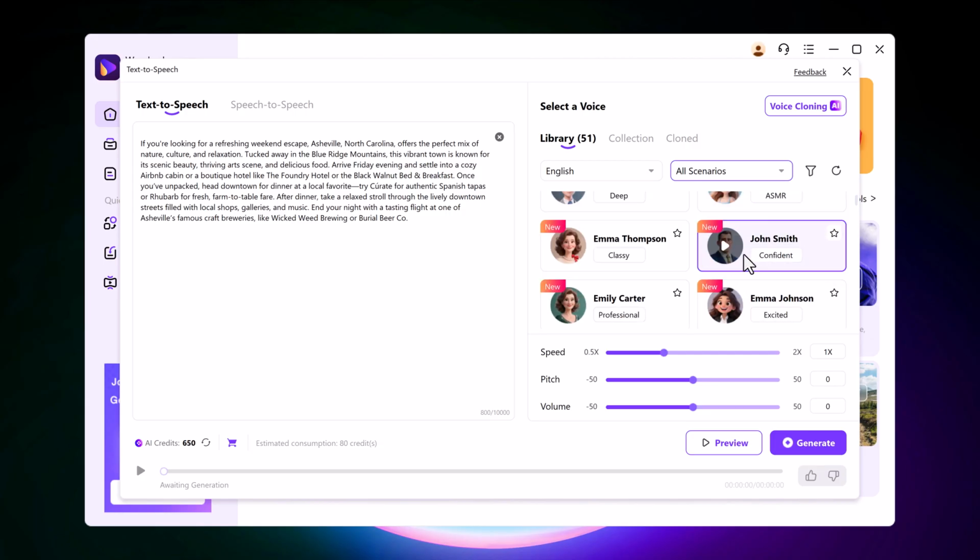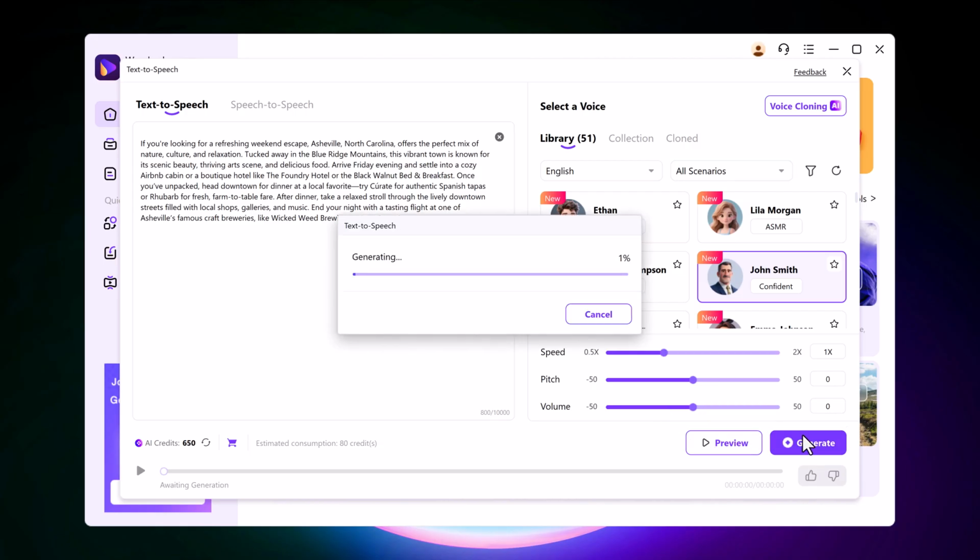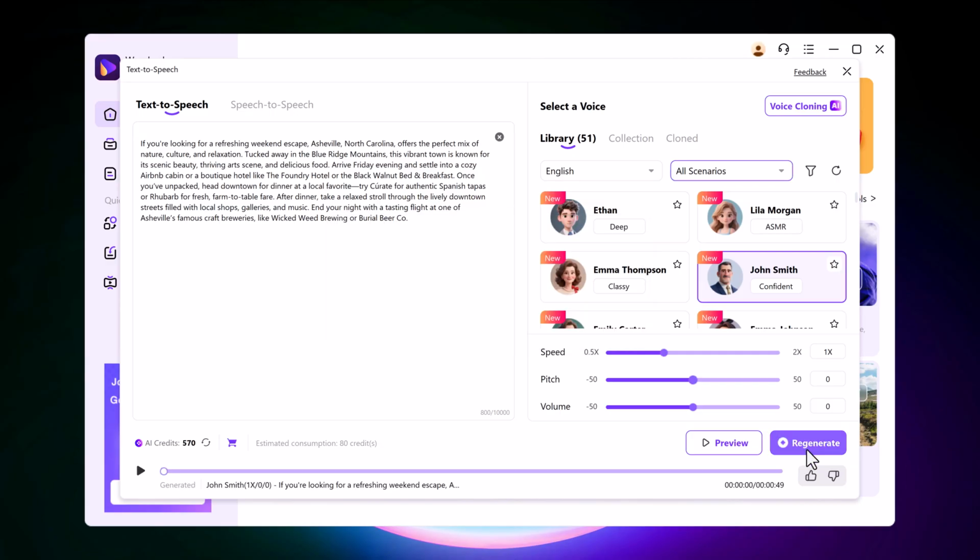Once you pick a voice, you can further customize the voice settings. Adjust the speed of speech, change the pitch, or control the volume. Everything is right there. After finalizing your settings, just hit the Generate button. And within a few seconds, your audio file is ready.